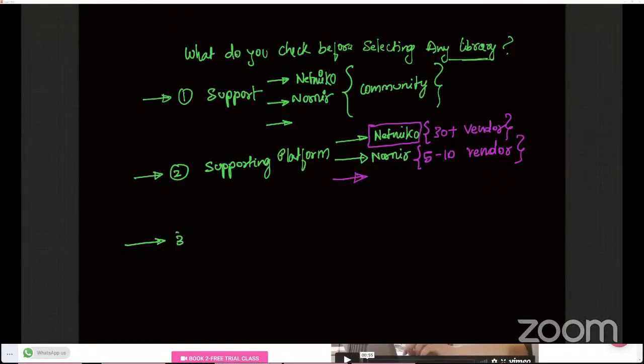What else do you check before recommending any Python library for network automation? What else do you see? What about speed, execution speed? Have you thought about this?